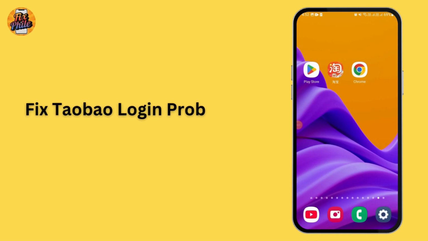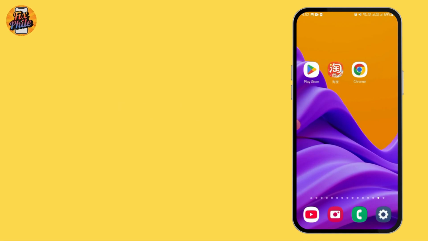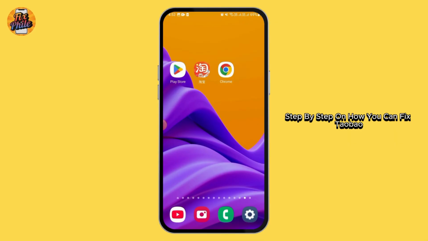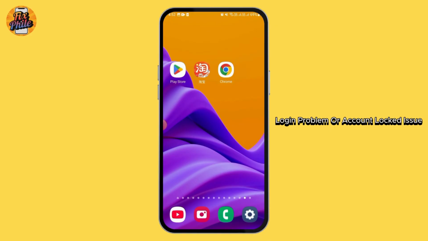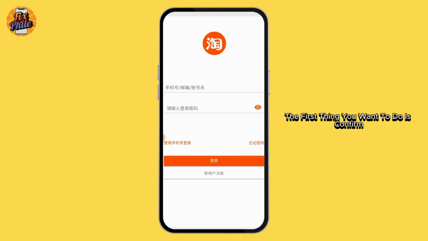How to fix Taobao login problem or account locked. In this video, I will guide you step by step on how you can fix Taobao login problem or account locked issue. The first thing you want to do is confirm you're using the right region and number.